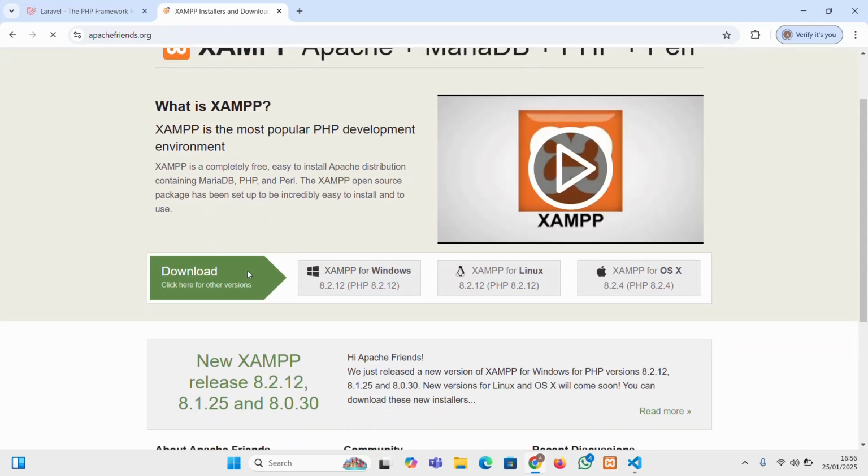Once you have downloaded this XAMPP, it will come with a lot of things. MySQL will be installed alongside XAMPP. It is going to install the latest version of PHP for you, so you don't have to go and download another external PHP file.